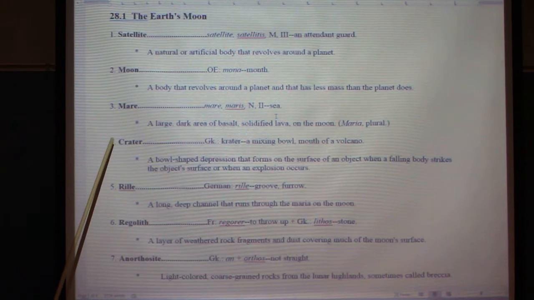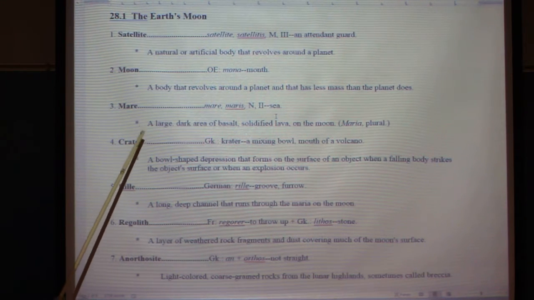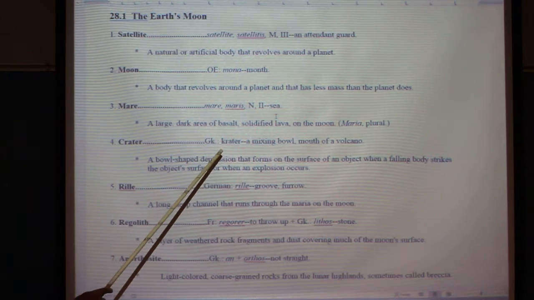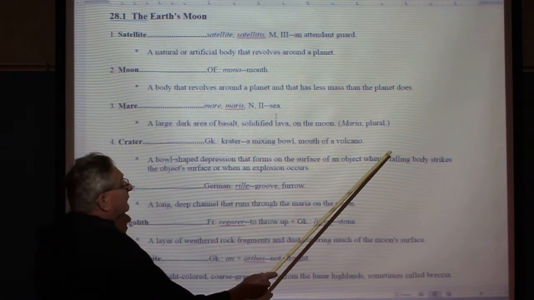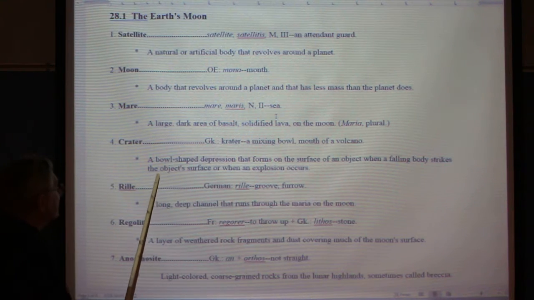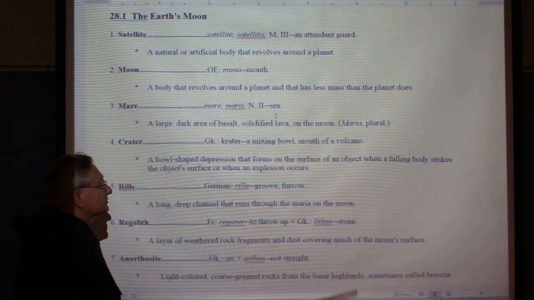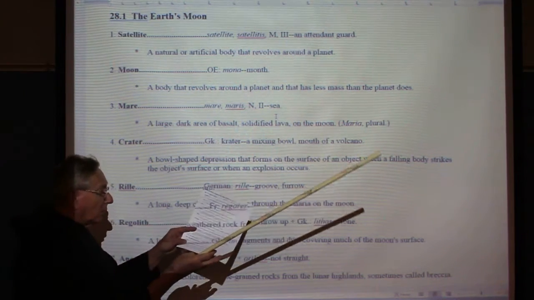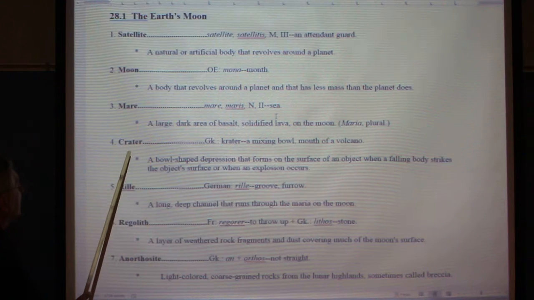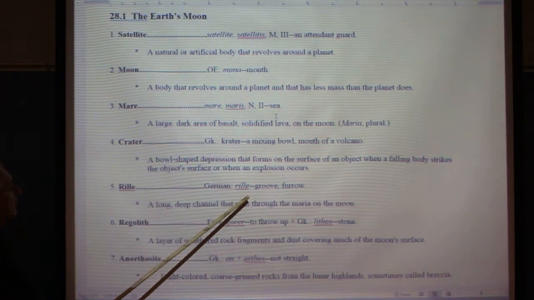Now, crater. We've had crater when we're talking about volcanoes, but here we want it just for impacts. A bowl-shaped depression that forms on the surface of an object when a falling body strikes the object's surface or when an explosion occurs. You have this big kind of bowl-shaped hole. It's called a crater.